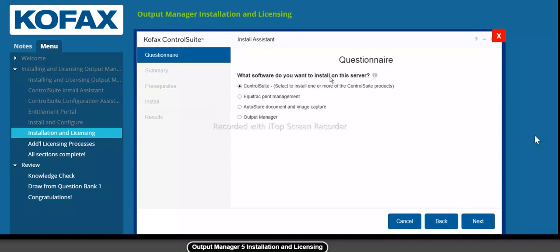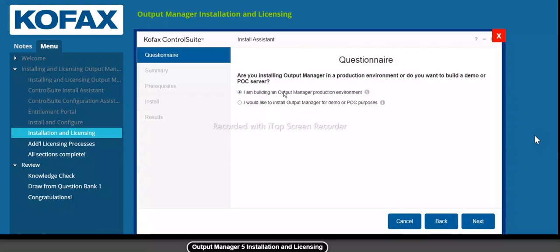What software do you want to install on the server? We're going to install Output Manager. Click Next. Are you installing Output Manager in a production environment, or do you want to build a demo or POC, or proof of concept, server?